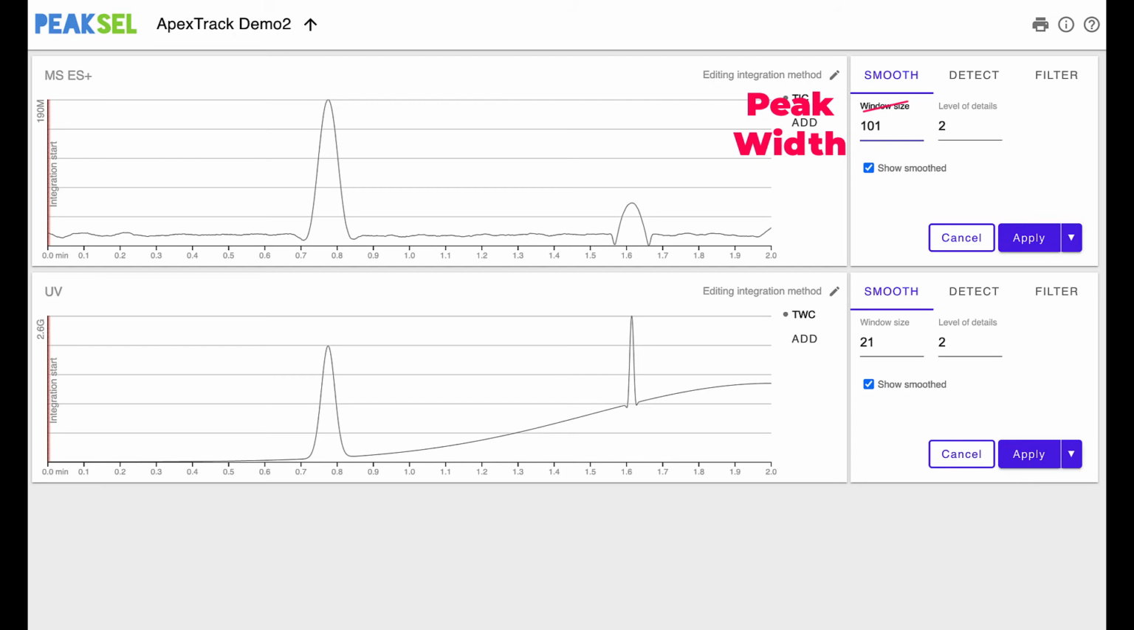Many people get confused when they start using ApexTrack. They think that peak width defines the minimum or maximum width of peaks to be detected. This isn't the case. Peak width is used solely for smoothing purposes, but as we just discussed, it does relate to which peaks get detected, because some of the real peaks can be smoothed out as if they were noise.